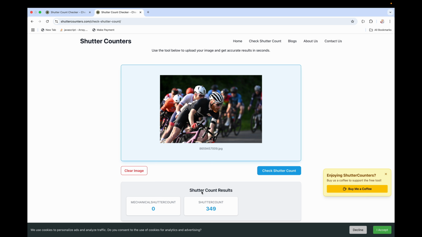And you can see it has returned the shutter count very quickly. There are two types of shutter count: one is mechanical shutter count, and one is shutter count. Different cameras have this data embedded differently in the image, so based on whatever values we find in your image metadata, we bring these values for you.